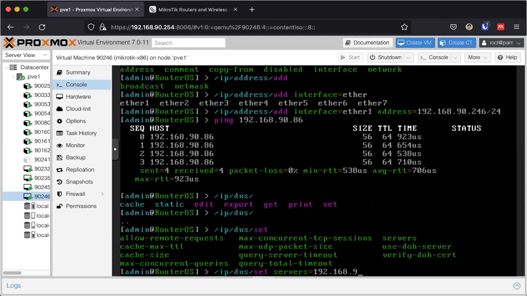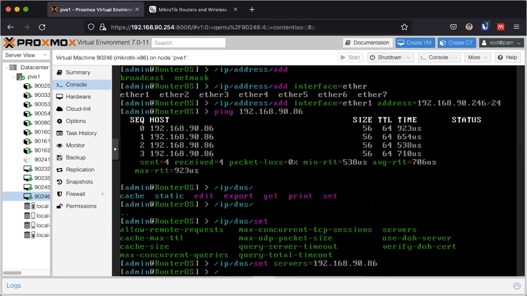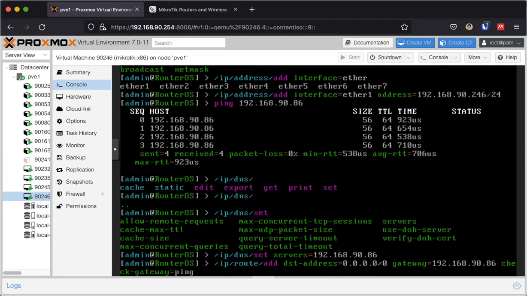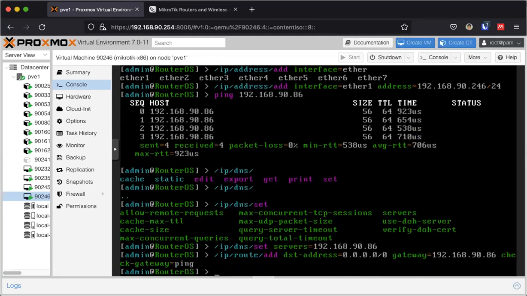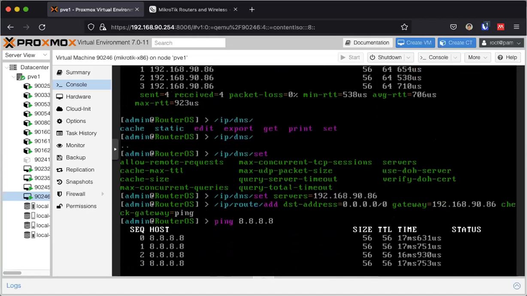68.90.86. Okay, IP route add, destination address 0.0.0.0/0, and then the gateway is this. Okay, and then we can ping to make sure it can connect. So let's do ping 8.8.8.8, and yes, it works.